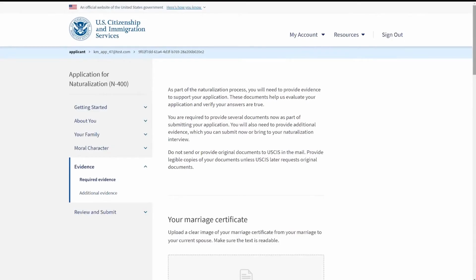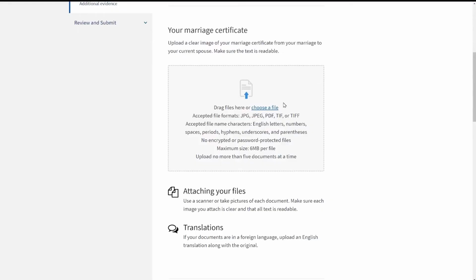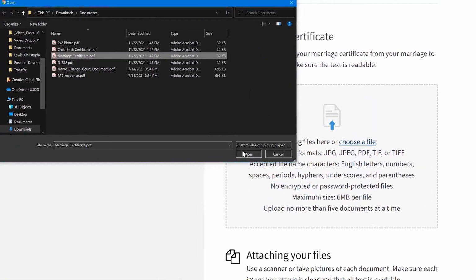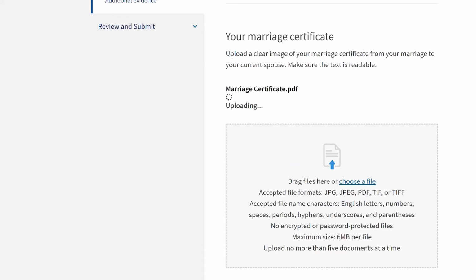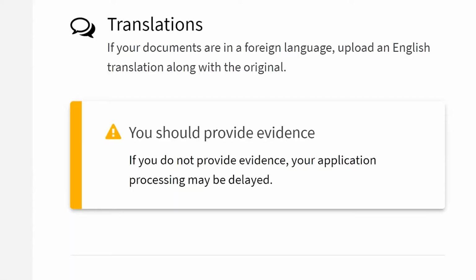You can complete your application and upload documents from a computer, phone, or tablet. When uploading documents, click Choose a File and select the appropriate document from your device. You will get a yellow warning that your application may be delayed if you do not provide the requested evidence to support your application. We strongly encourage you to provide the requested information. However, you can still submit your application.